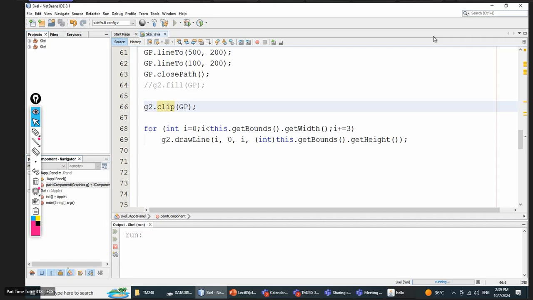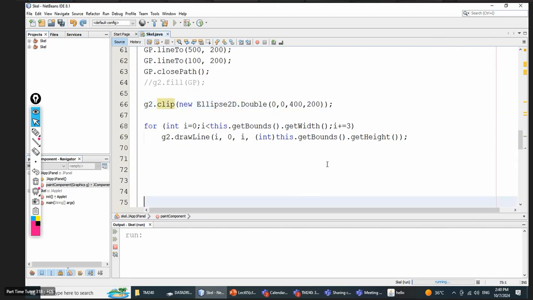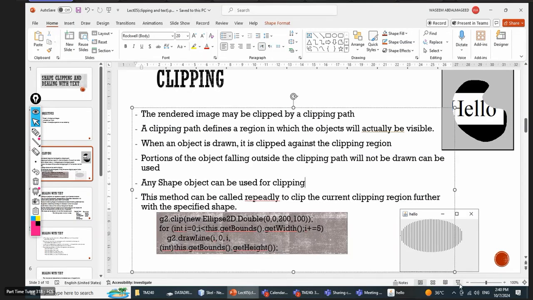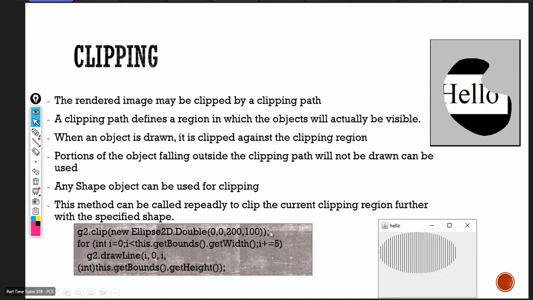Okay. You can use as a clipping area a rectangle, an oval, any shape. Okay, let's continue. So I have done this slide. Here, as I explained, we are using g2.clip to make the clipping, and the shape that we are using is this ellipse. And then we are drawing the line, and when you draw the line, it will be clipped by using this shape.